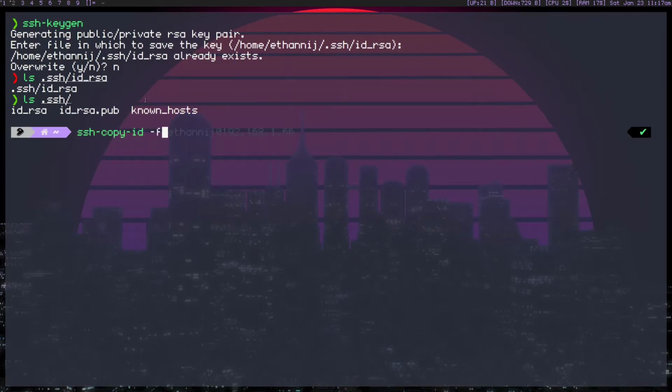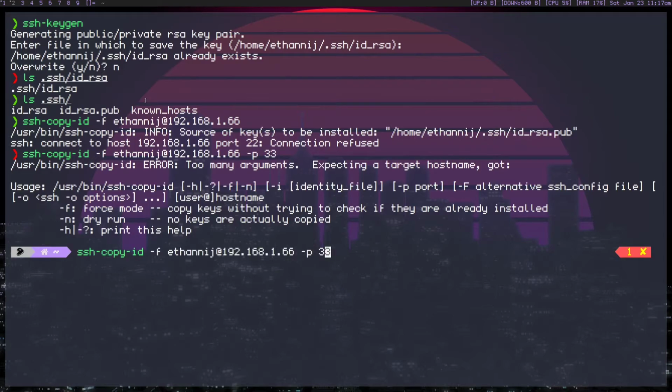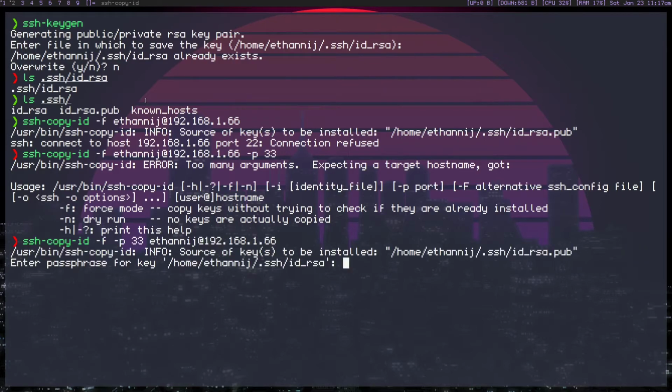So if I do ssh-copy-id, and we're going to do -f just because this already has a key on it, so we're going to override it. Actually, I have to provide it with a port as well, so let's do that. Or do I put the port beforehand, actually? -p 33, there it is, okay. So if you have a custom port set, which I can show you how to do in just a moment, put it after the -f.